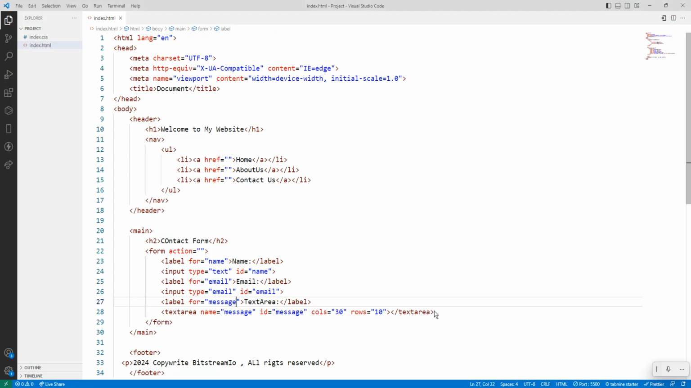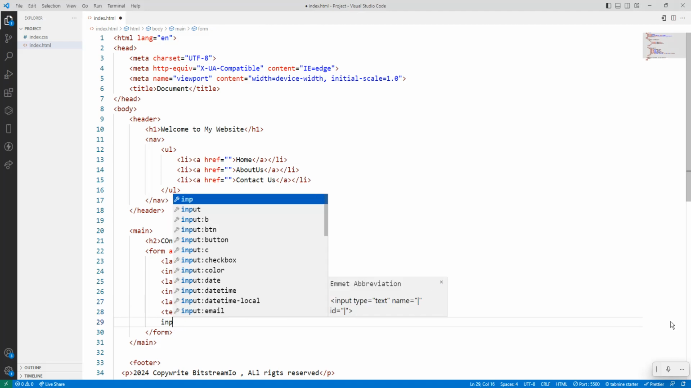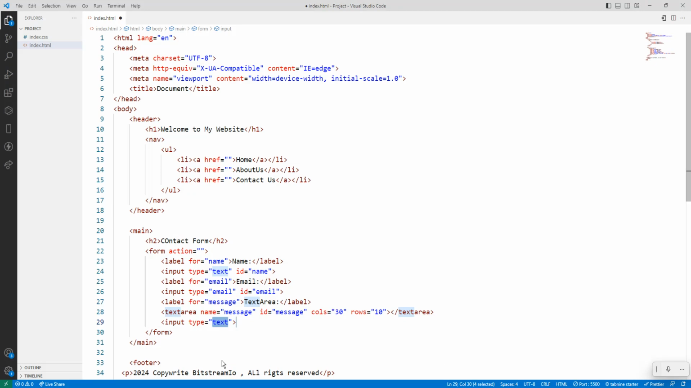Where are we going to add it? Below, inside the form only, you are going to add an input. So type equals to button, and value equals to Submit. Save it. We'll go to the browser.